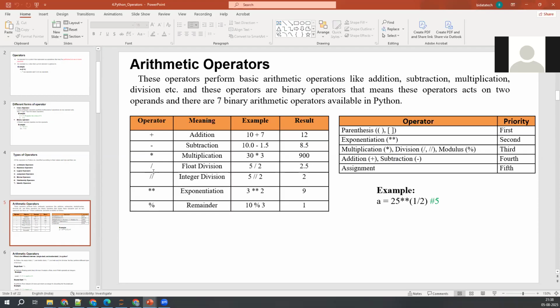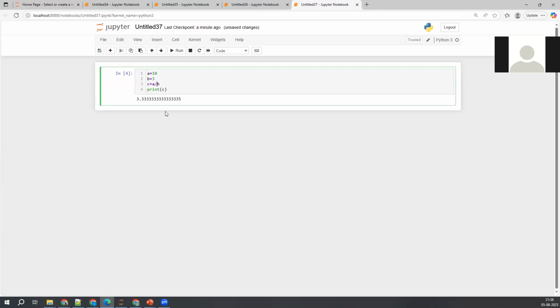So what if you use double slash here? What is the output you're going to get? That is what you need to understand here. If I execute this one, you're getting 3. What is the difference between the one slash and two slashes here?